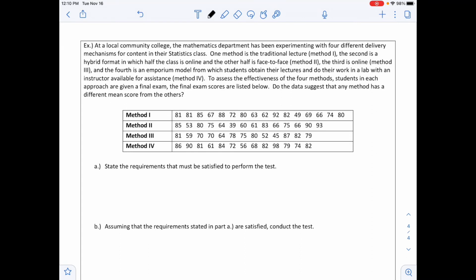To assess the effectiveness of the 4 methods, students in each approach are asked to take a final exam. The final exam is scored, and those scores are listed below in the table. Does the data suggest that any method has a different mean score from the others? Since it's asking for different means and we are dealing with 4 different methods, I'm going to call them method 1, 2, 3, and 4. Then we know that right now it's an ANOVA test. You'll also notice that for this problem we were not given a value for alpha, so I'm going to assume that alpha is equal to 0.05.